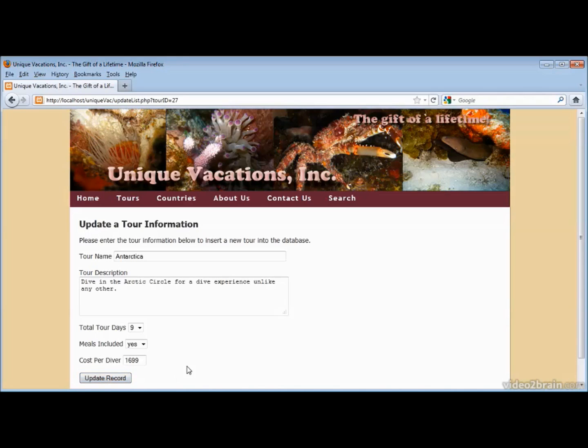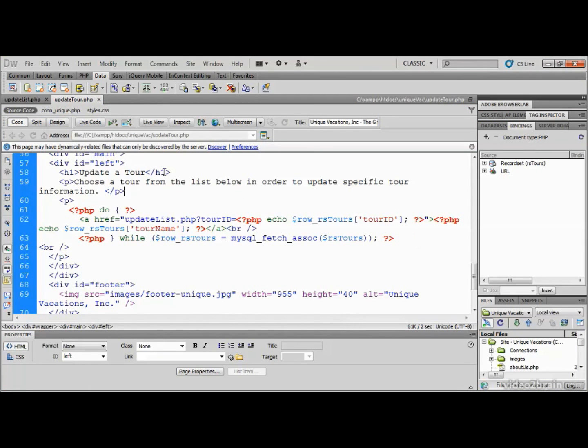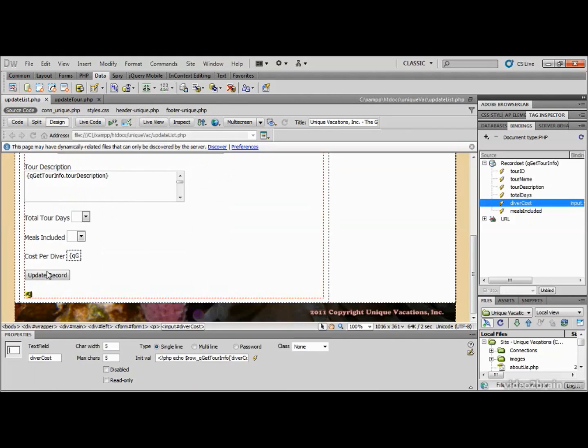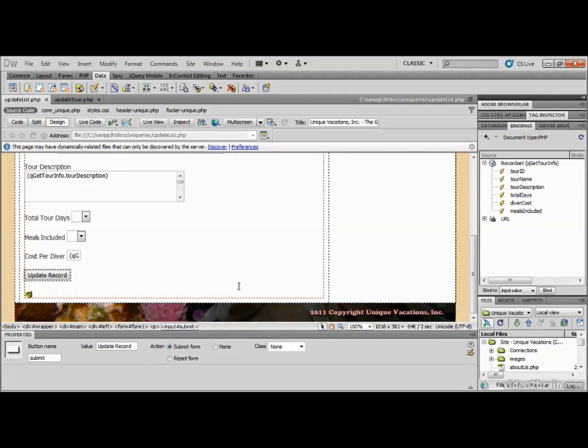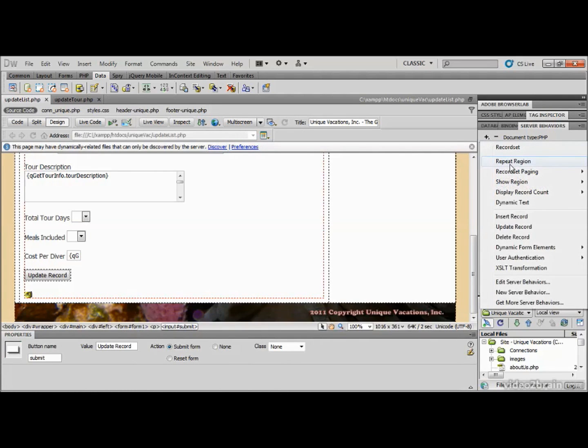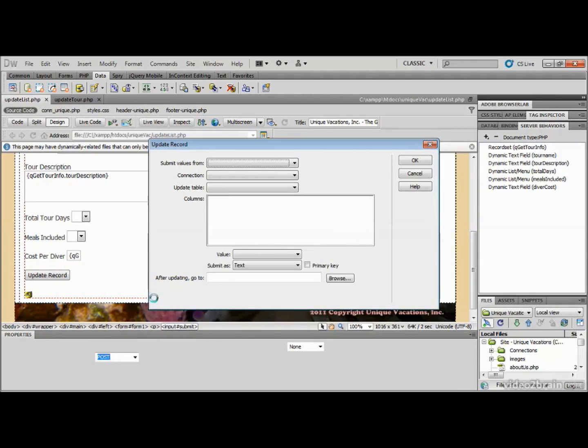So that's the next piece we need to do. You can see everything sat here just as it was before. So let's go add the update record piece. I'll go over to Design View and we'll go down here to Update Record. Now this is similar to the Insert Record server behavior. So we're going to go over to the Server Behaviors area, hit the plus sign, and we'll do Update Record.